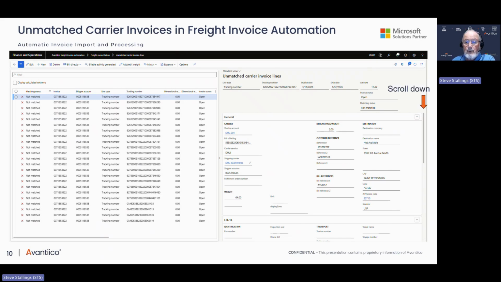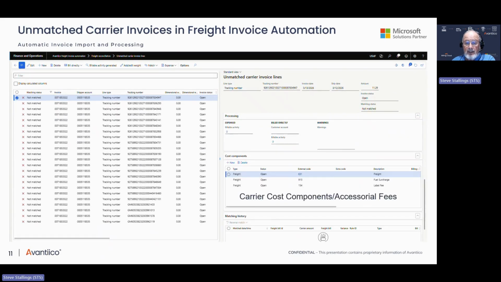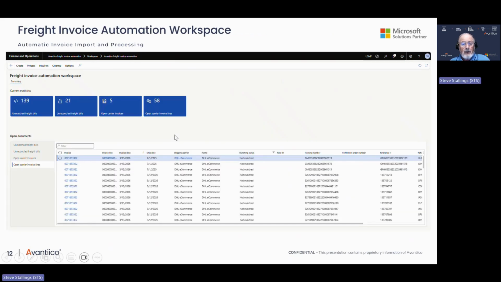I mentioned cost components a moment ago. If we scroll down on this scroll bar on the far right of the screen, we can get down to that cost component level. This particular invoice was $11.29 in total, but it's made up of a freight charge, a fuel surcharge, and a label fee. This could be a dozen, two dozen more accessorial fees, from residential delivery charges to toll road charges to all kinds of different cost components that can be added to an invoice. In this case, we have the three: the freight, the fuel surcharge, and the label fee.